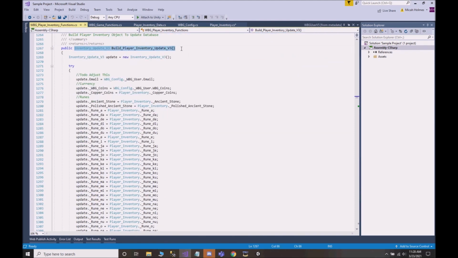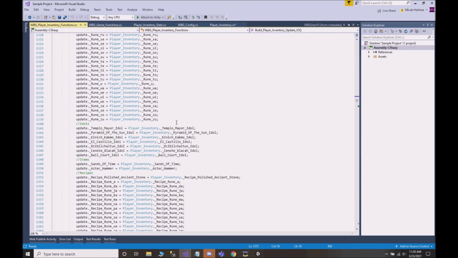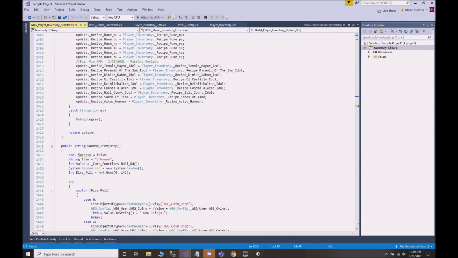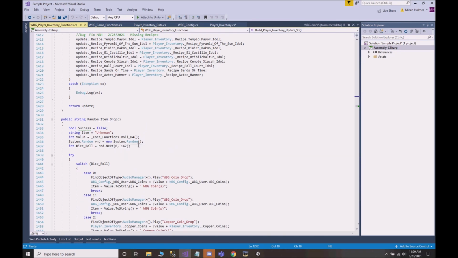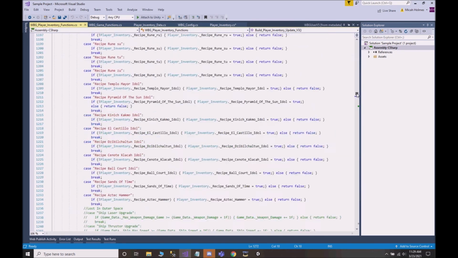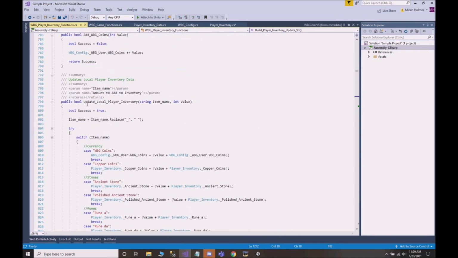Yeah, here's the update. So when you want to do an update, you'll have to build the player object, the inventory object specifically. So you'll have to call this function to build it, and it'll return that inventory object, and then that's what you'll actually send to the API to perform the actual update. I think. Okay, yeah, this is what you call to update the local inventory.